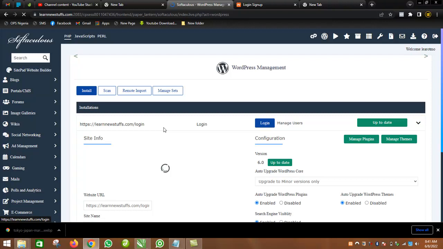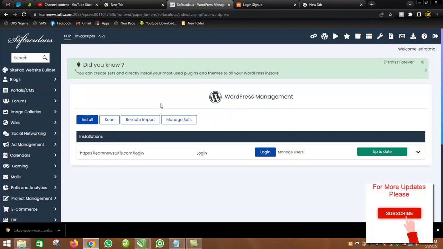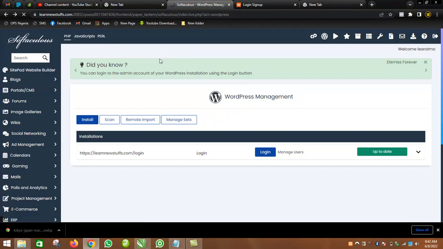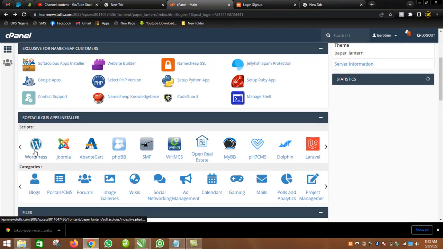The way it is now, I can't install WordPress on this cPanel because I already have a WordPress website in it. But for your own, just go ahead and click WordPress and install directly. I don't want to replace my WordPress, because my site will be gone. So I'm going to go back. But on your own, once you get to your cPanel, just click WordPress and install WordPress.